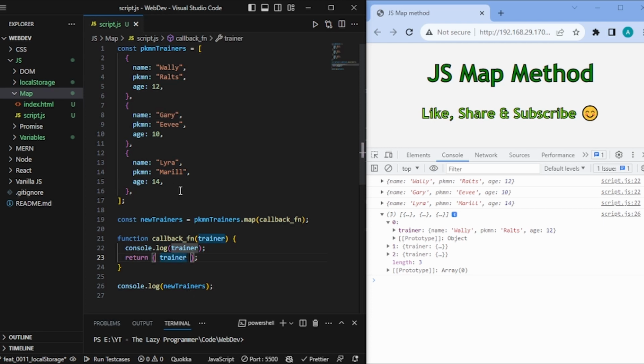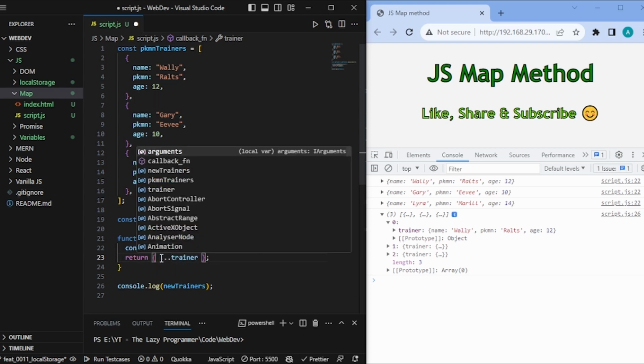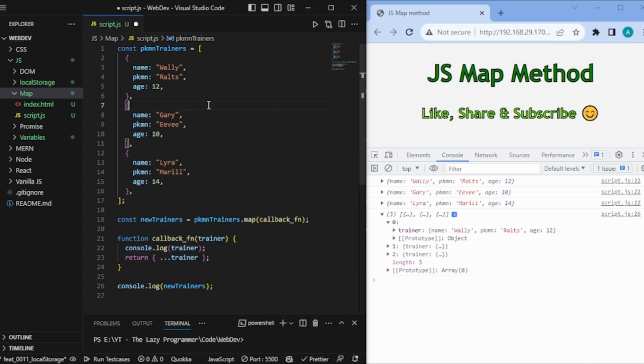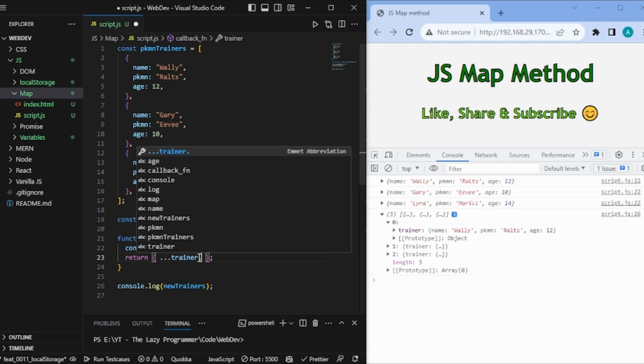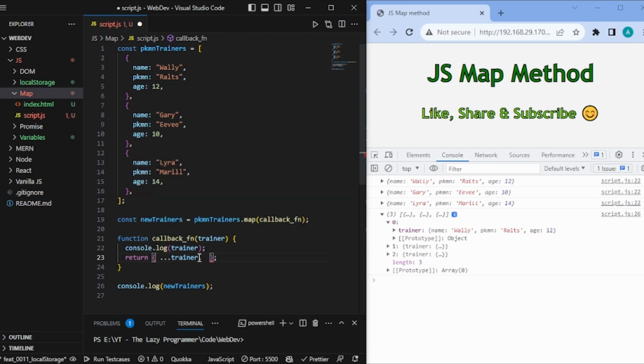Let's say Pokemon was released 20 years back, so now they must have gotten older. We can do it simply by using a spread operator, because we don't want to change the name and Pokemon, we only want to change the age. What this spread operator will do is take the initial number of variables, whatever is there, and after that I have my age. So I will simply do trainer.age plus 20, since Pokemon was released 20 years ago.